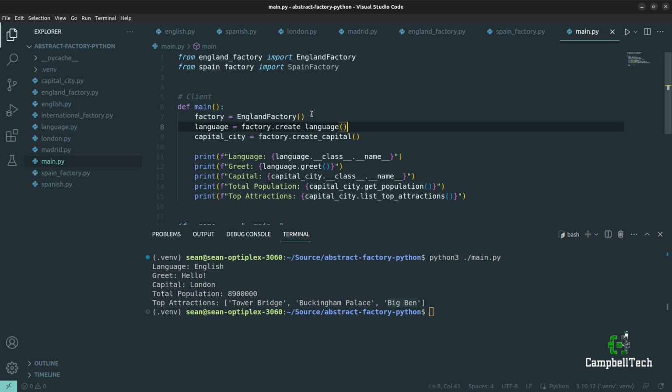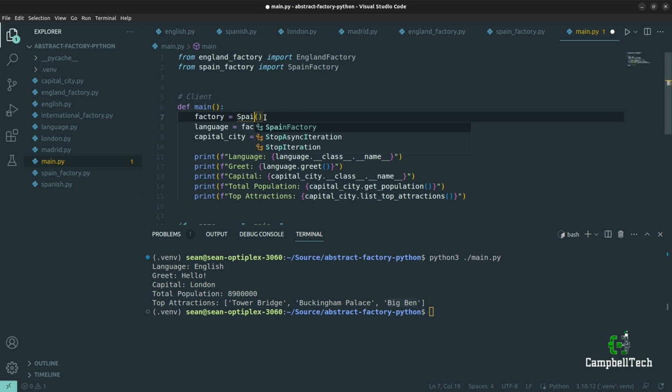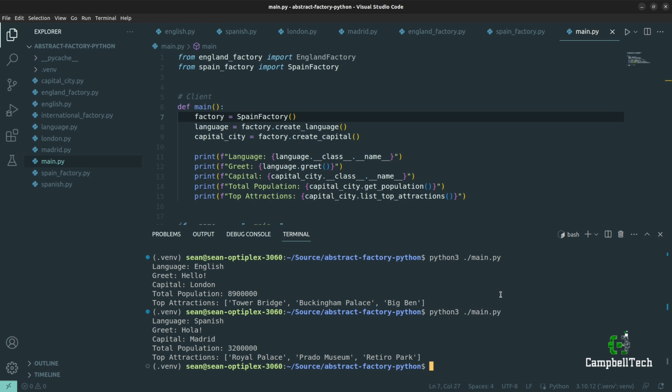So to test the Spain factory, we can simply change the invocation of England factory to Spain factory. And then let's run it again. And as you can see there, language Spanish. The Spanish way of greeting somebody is hola. The capital city of Spain is Madrid. Total population 3.2 million. And then the top attractions are Royal Palace, Prado Museum, and Retiro Park.